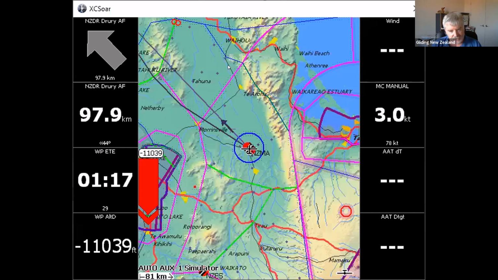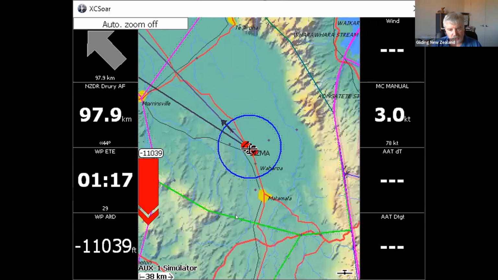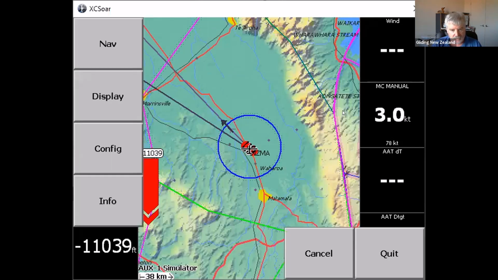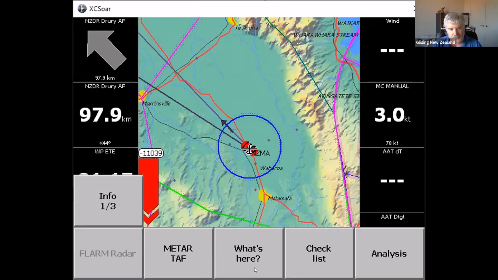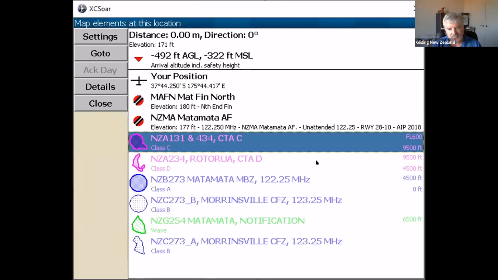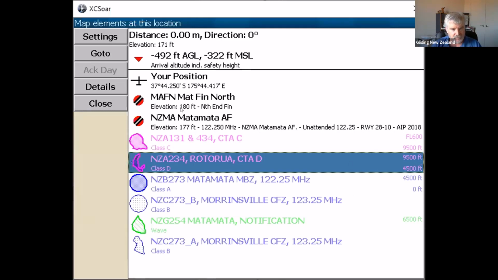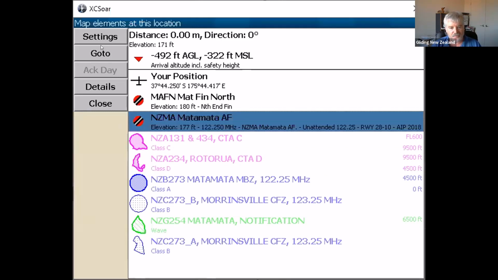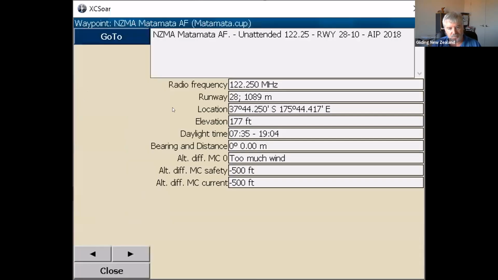There's also a what's here. That works a couple of different ways. If I can't remember the height of the airspace over here, I can double click there. If I go into info and what's here, that will tell me that the airspace is 45 to 9,500. Or if I wanted to know about Matamata airfield, I click on that, and I can ask it for some details. It will tell me whatever is recorded in the waypoint file.